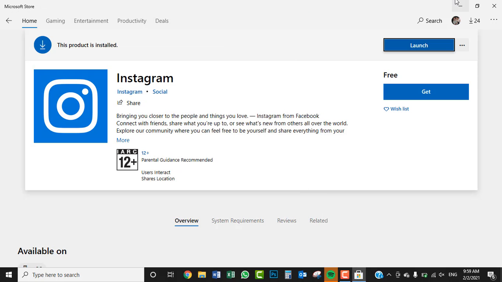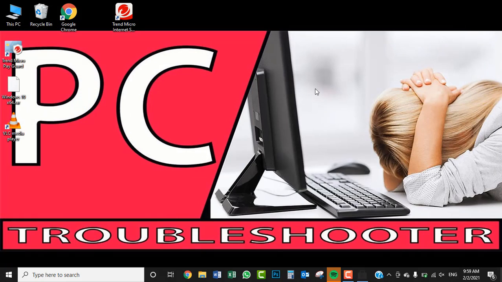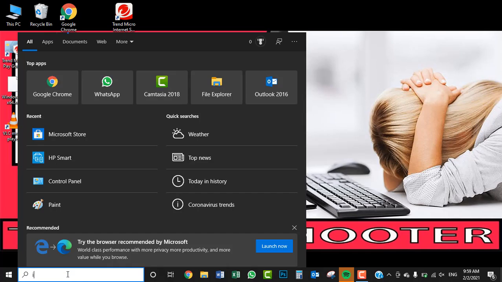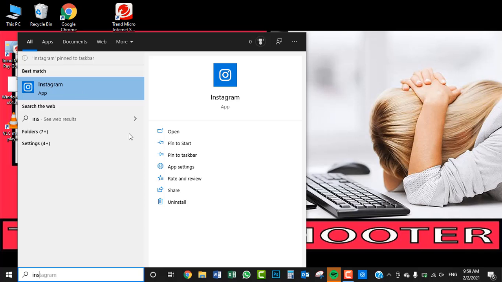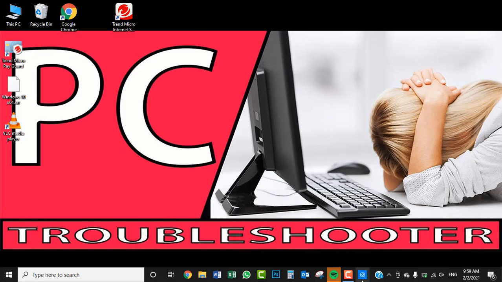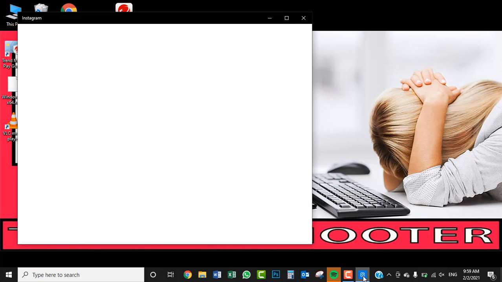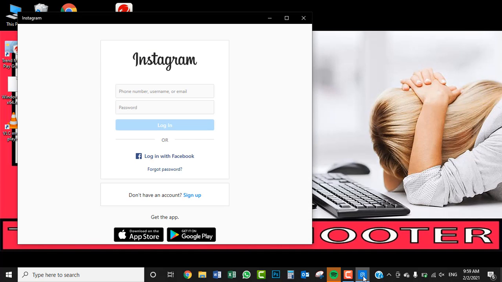Before we go, I'm gonna teach you how to create a shortcut on the desktop. So the first thing that you have to do is type in Cortana Instagram. Here, because it's already installed there, just right click on that one and go to the option pin to the taskbar. And if you realize Instagram is already there, just click that one, and that one is gonna open. So just sign in, and that's it.